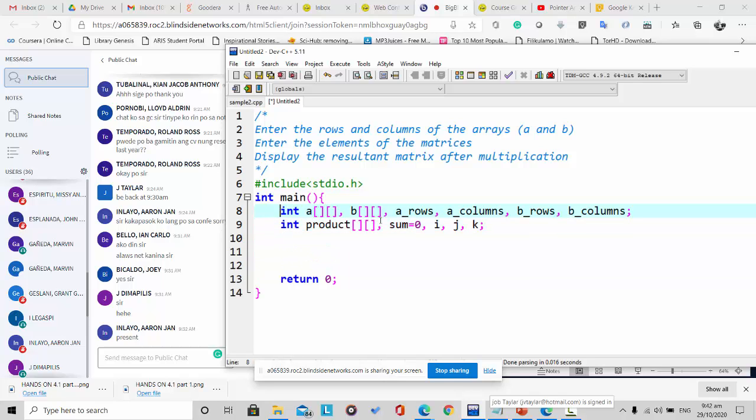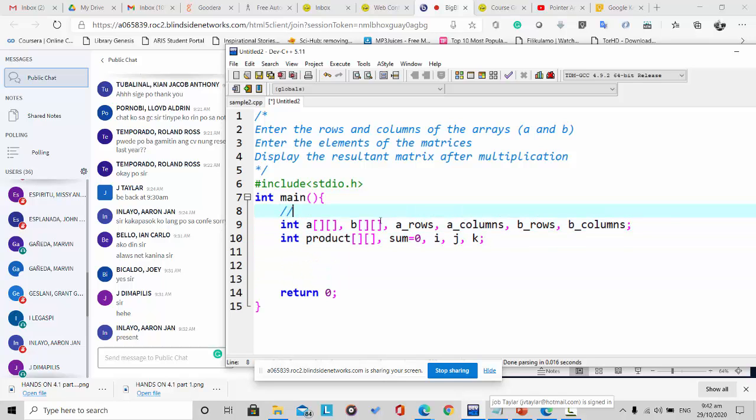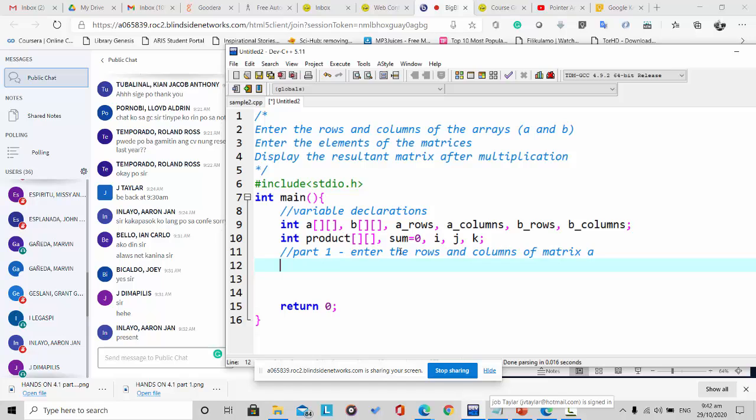This is for the variable declarations. I'm putting in some comments so that you can understand it. Now let's have part 1 of the program. Part 1 will allow us to enter the rows and columns of matrix A, or array A. So how do we do that? Very simple, just use the function printf.